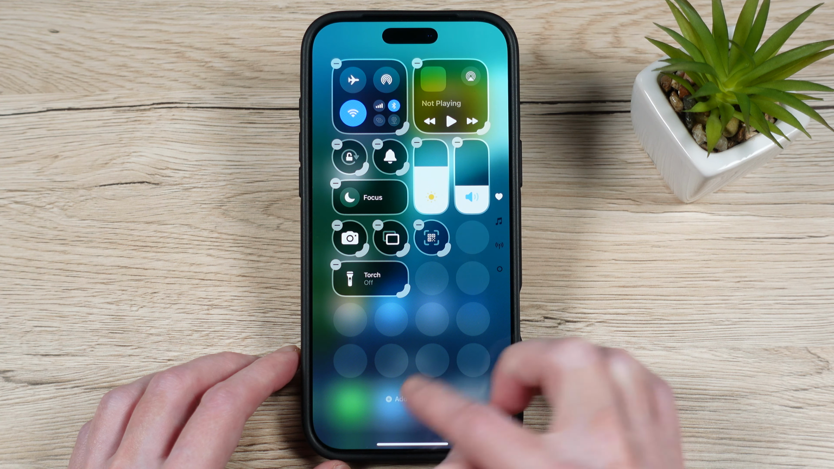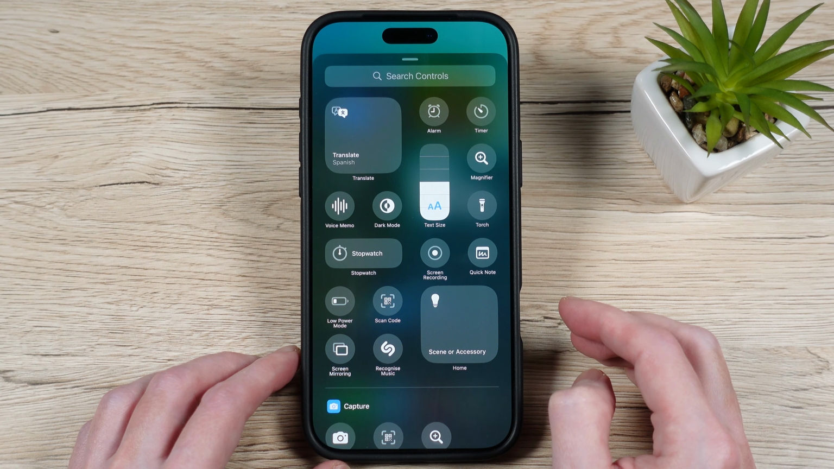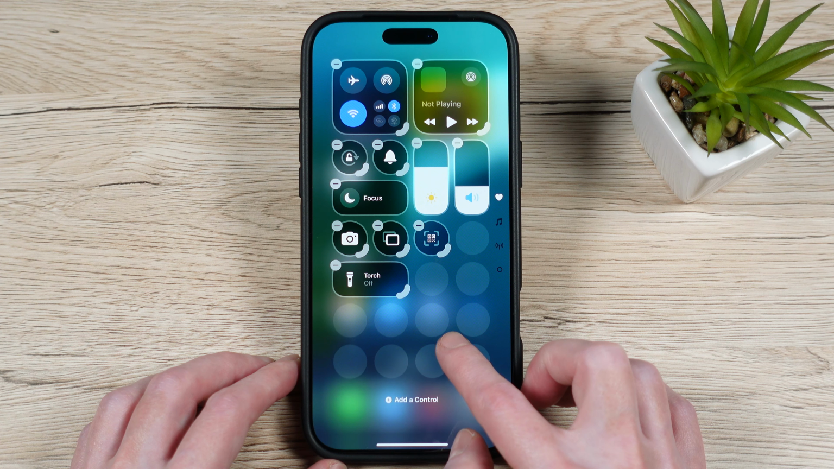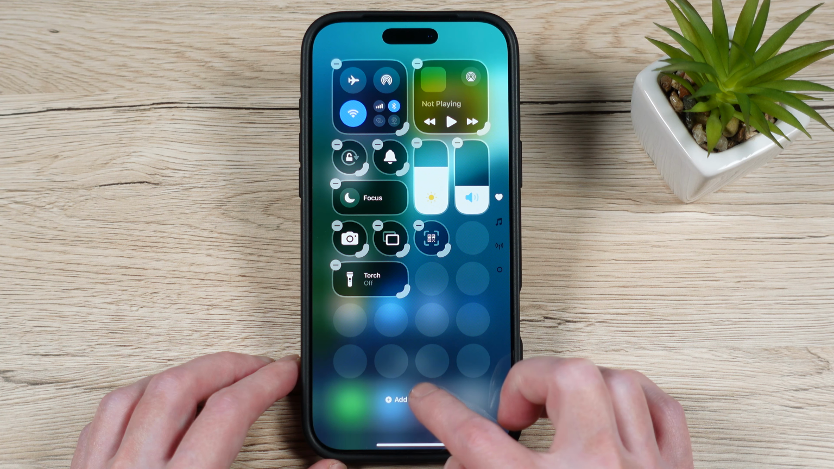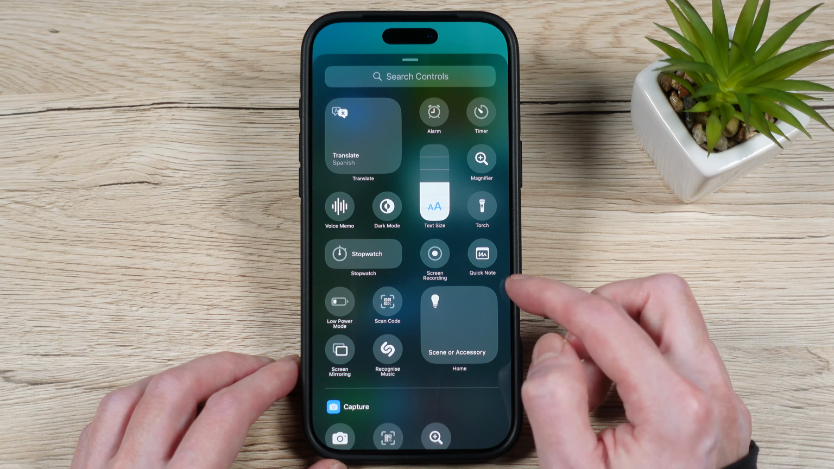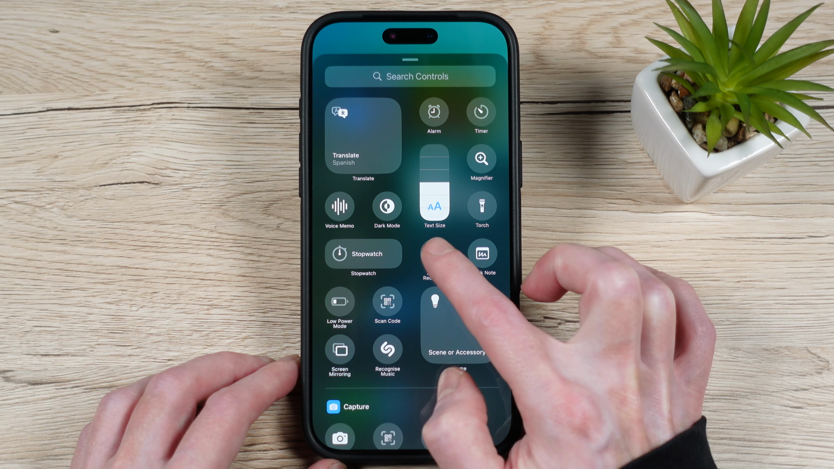Either tap on the plus sign on the top left corner or tap and hold on an empty spot in the Control Center to make it editable. Tap on Add a Control to get to the icon library. Tap on the Screen Recording icon to add it to Control Center.